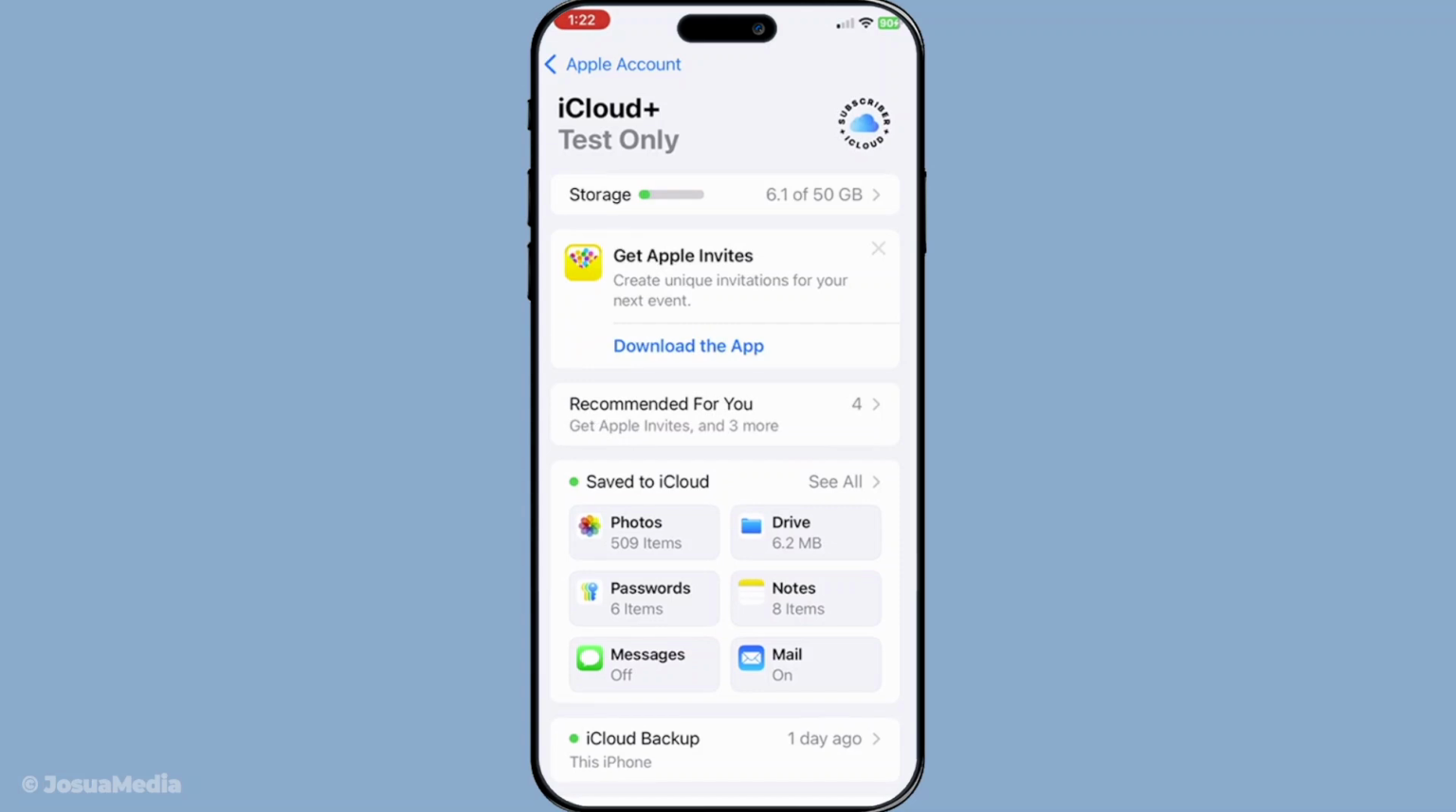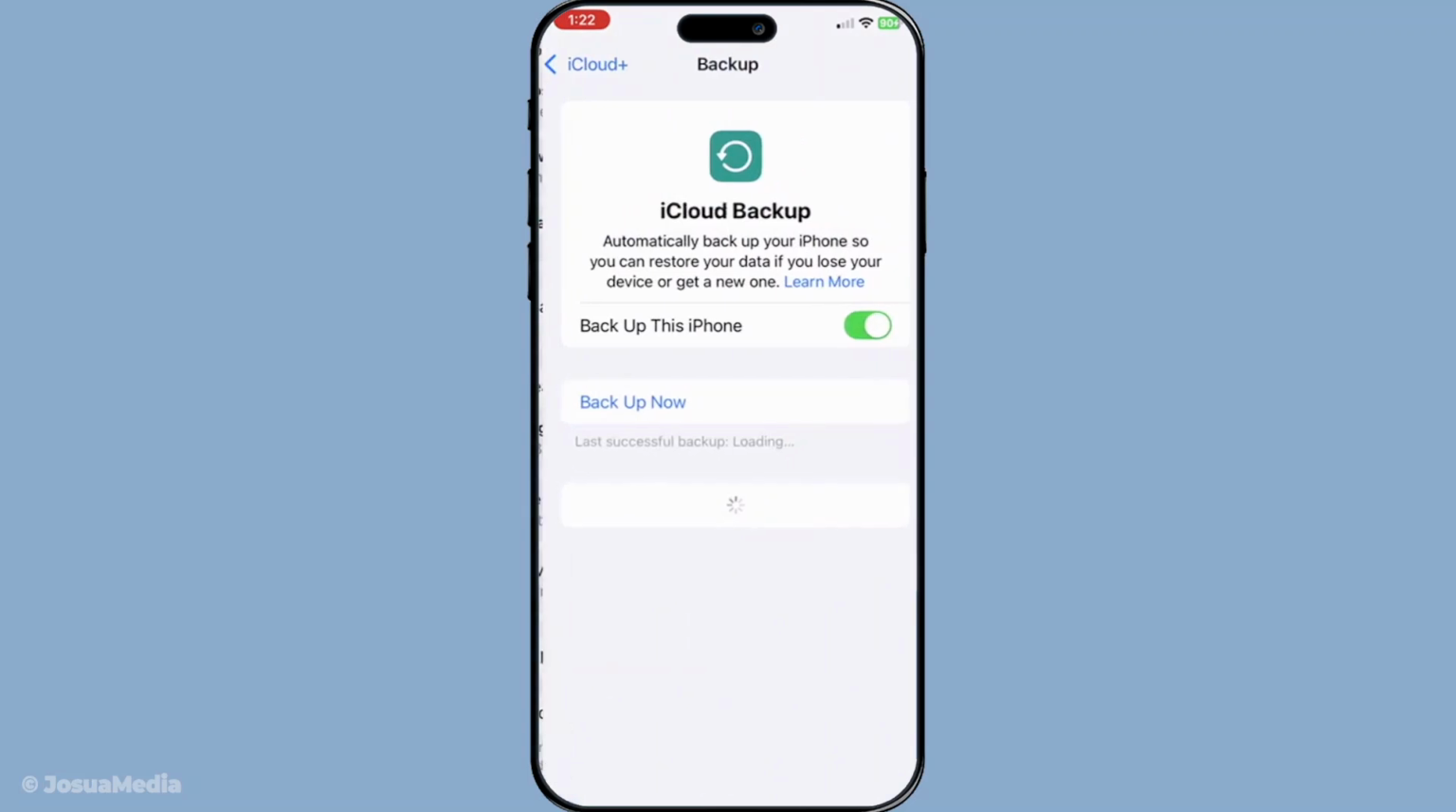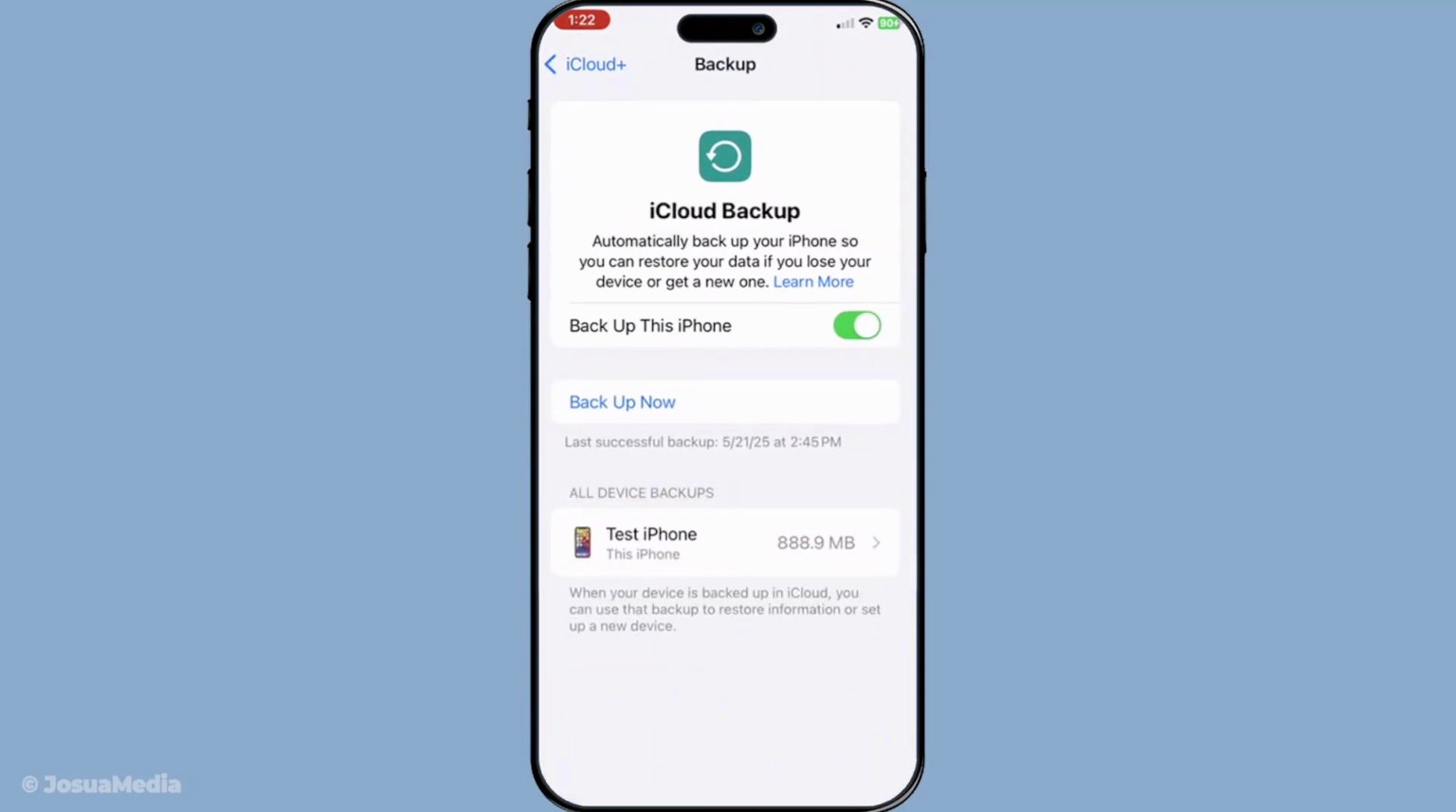The next step involves locating the iCloud backup option. You'll find iCloud backup as you scroll through your iCloud settings. It'll be listed as one of the available options. Go ahead and tap on it. This setting is crucial because it governs whether your device is backing up important information to the cloud and allows you to view recent backup data.